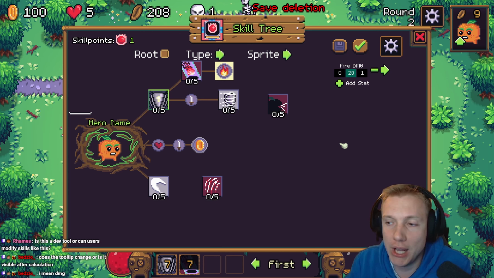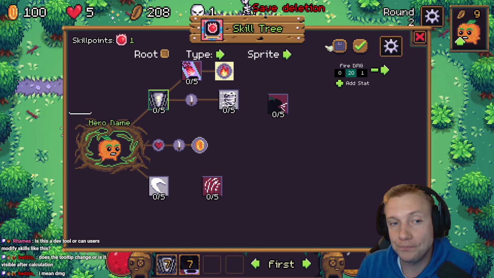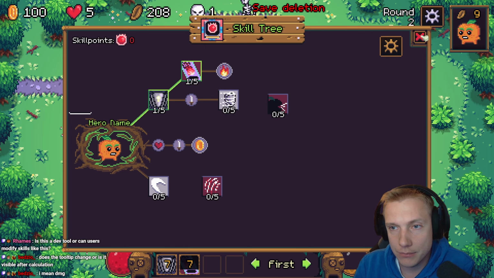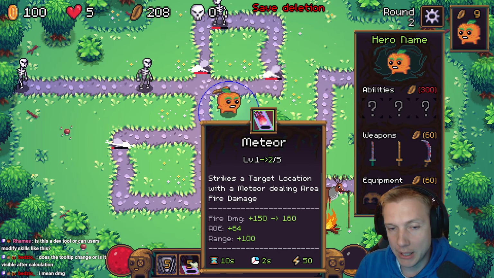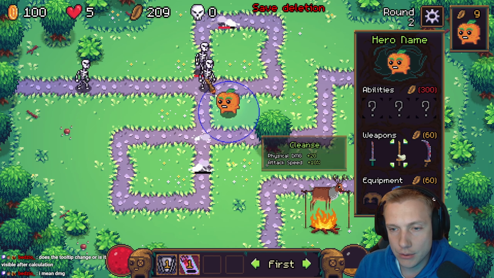Does the tooltip change, or is it visible after calculation? So it is visible. For example, if I save that now, we need to get another skill point. But right now we have 150 plus 160. That is also displayed here. This guy needs to get a level up first.